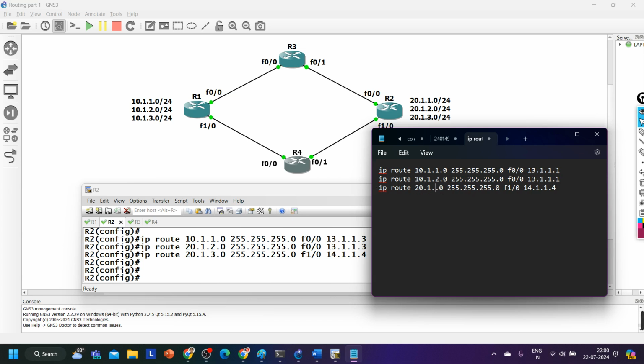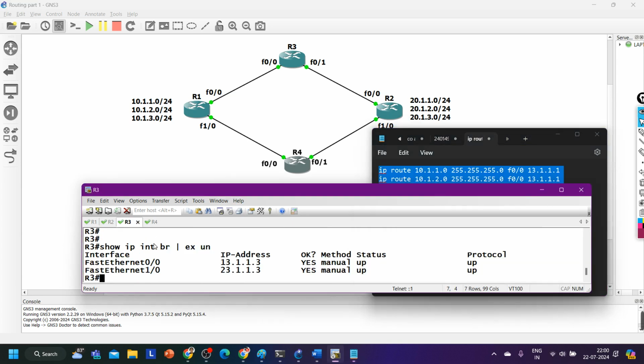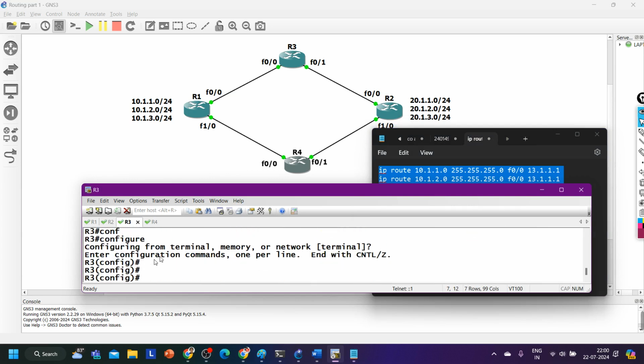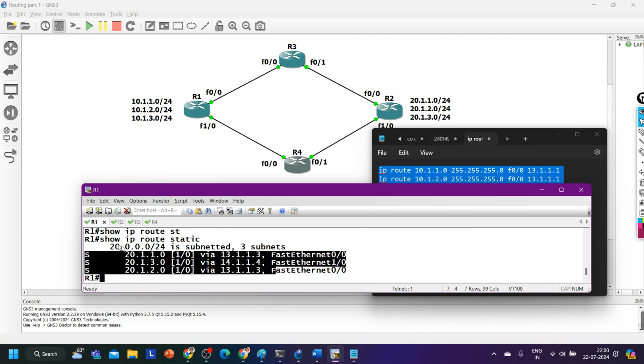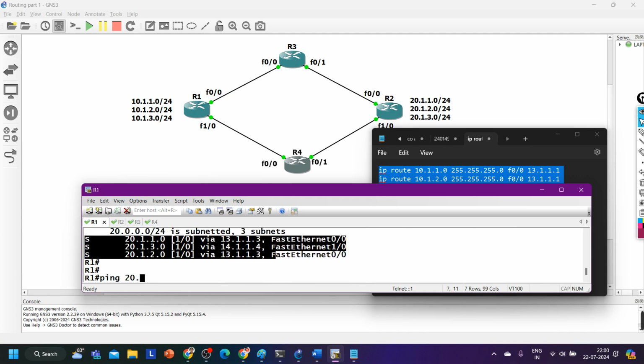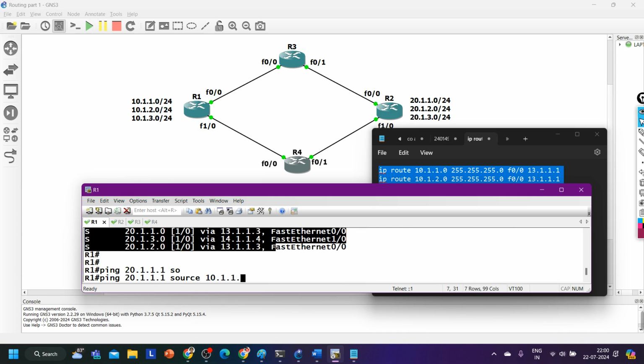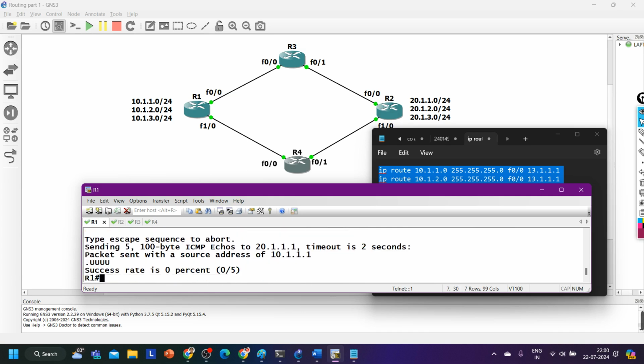Then 20.1.1.0, exit interface FastEthernet 0/1, next hop 23.1.1.2. Copy and let me paste it on R3. Can 10.1.1.1 ping 20.1.1.1? Ping 20.1.1.1 source 10.1.1.1. Is the ping working? No.